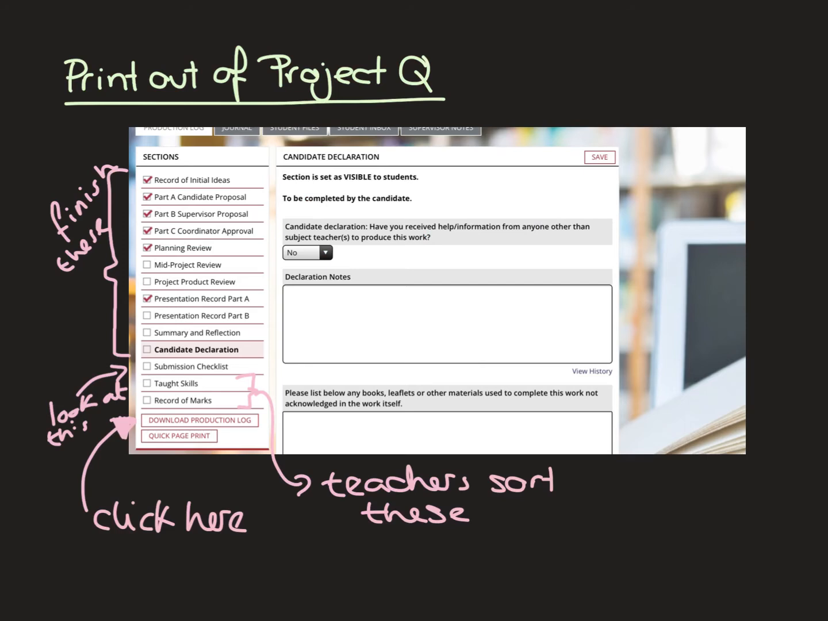So we've talked about the final product and what evidence we need there. And we also said that we need evidence of your presentation and we need evidence of your project log. Now, your project log you are completing via a piece of software called Project Q. And I've got a screenshot of that here. So we've got our different sections of your project log, and we can see which bits have been signed off and so on.